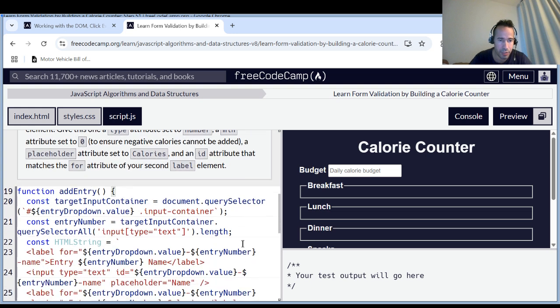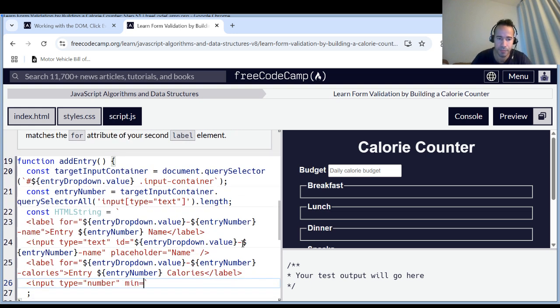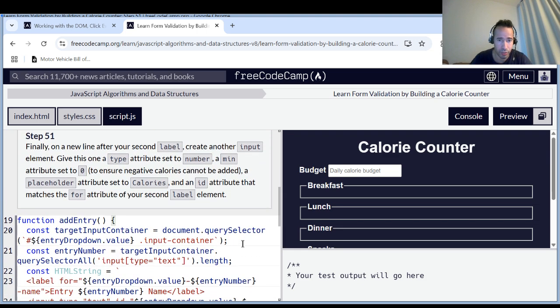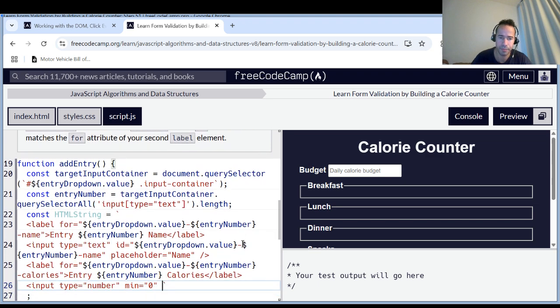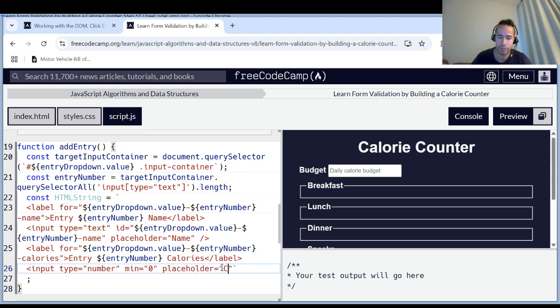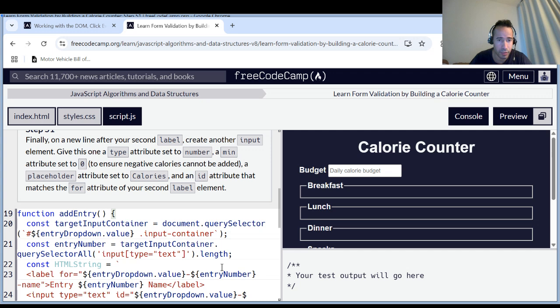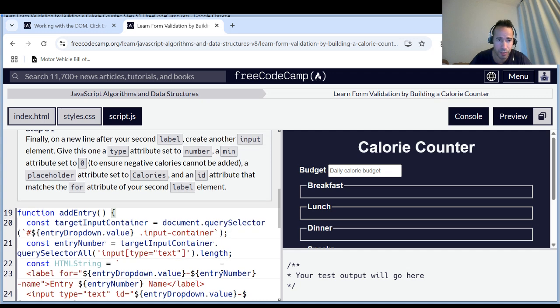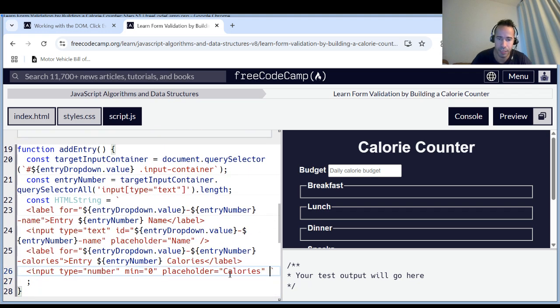A minimum attribute set to 1. Set to 0. Oh, not 0. Oops. Did you say 0 or 1? 0 to ensure it. Okay. Placeholder calories and an ID attribute that matches the for attribute of your second label. Okay. And an ID that matches the label of this.